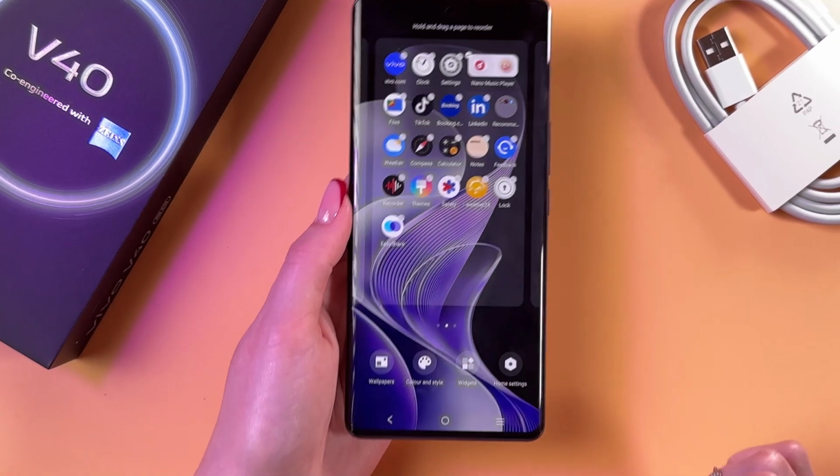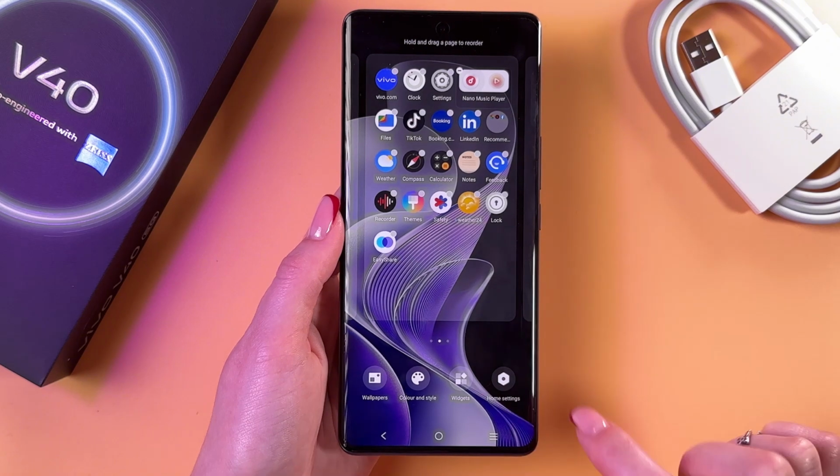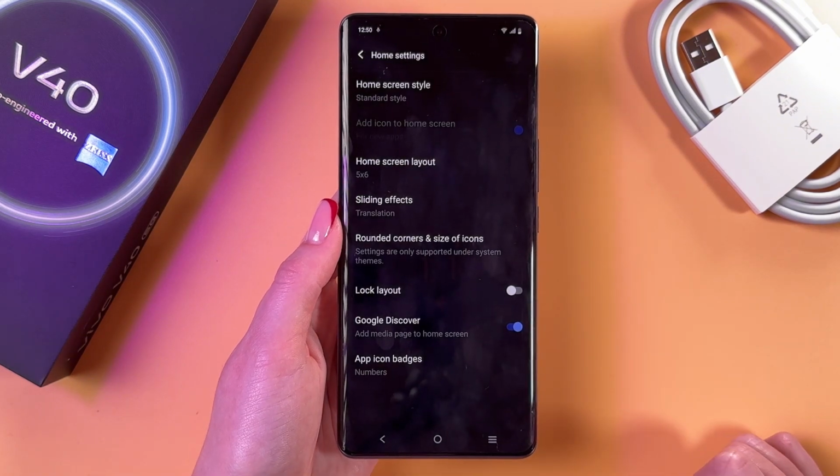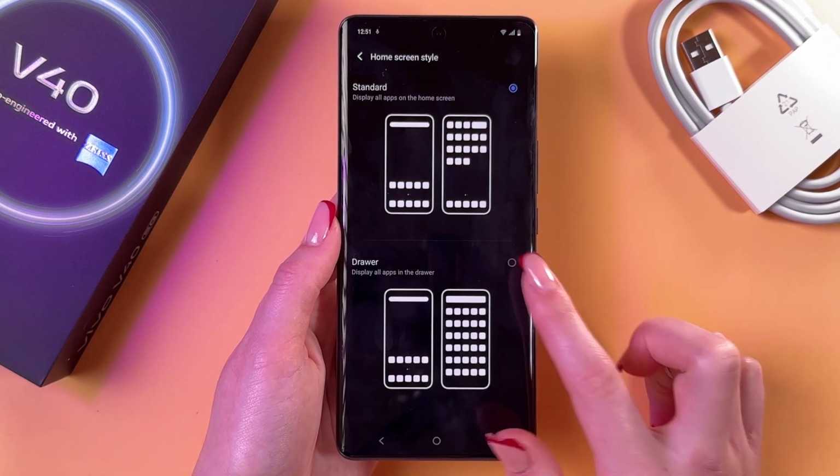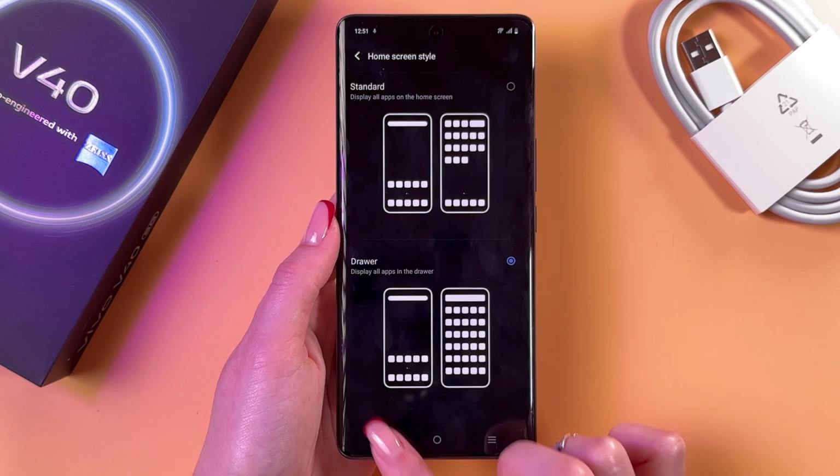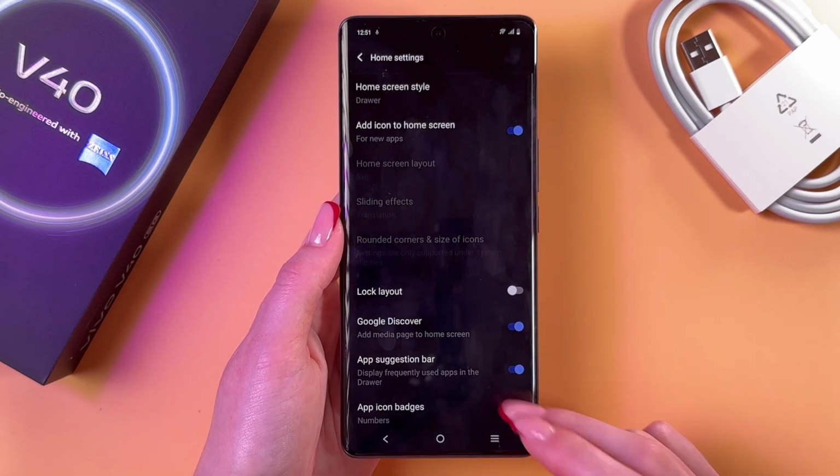To switch back to the drawer, just as before, press the empty space, go in home settings, choose home screen style and switch to drawer. And then save the changes.